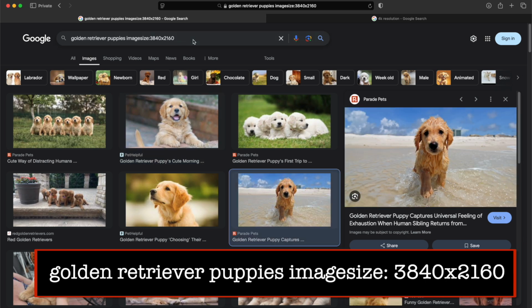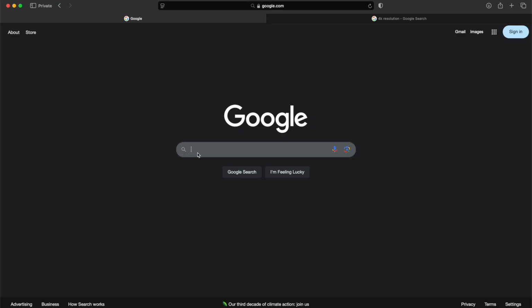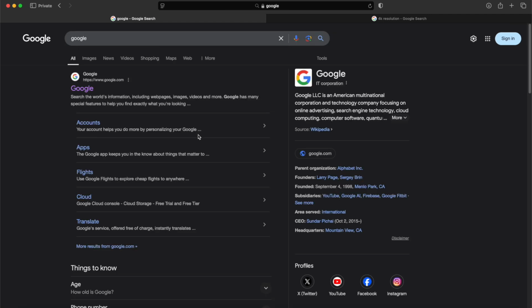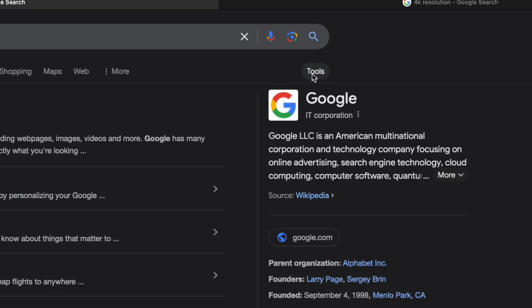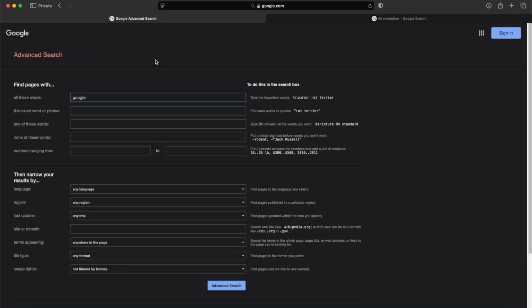And wrapping things up with tip number 5 is utilizing the Google Advanced Search. This is a kind of useful interface that guides you along for the different permutations for filtering out your search and can be accessed by clicking on the Tools tab, which is located underneath the Google search bar, and then clicking Advanced Search. There's a whole bunch of different options here, and it's pretty self-explanatory, but it's pretty powerful and useful if you need to really filter down stuff, and none of the previous tips are cutting it for you.